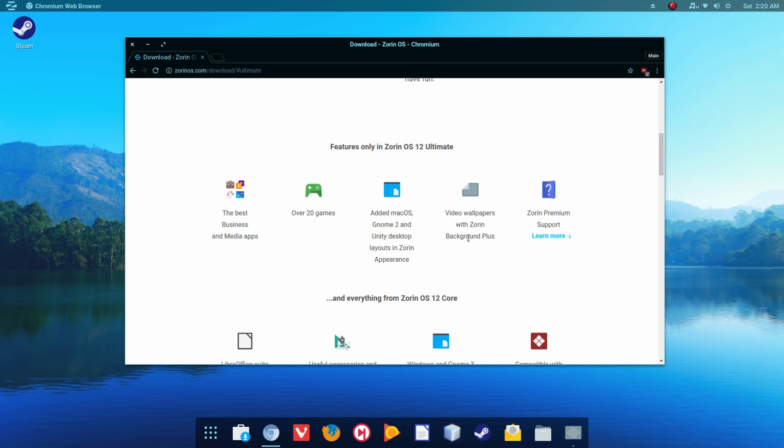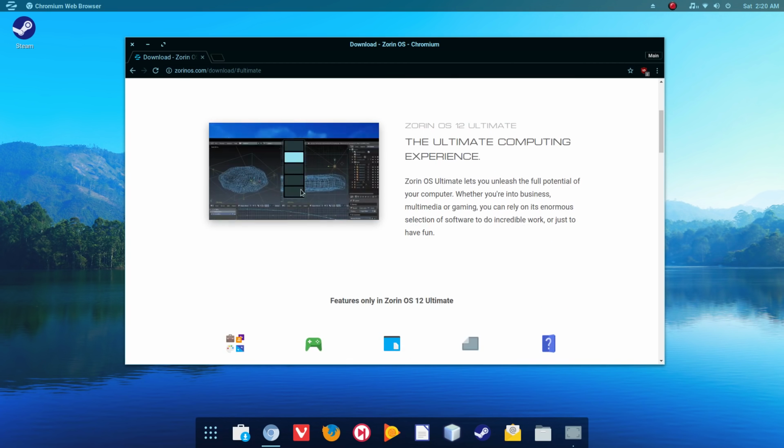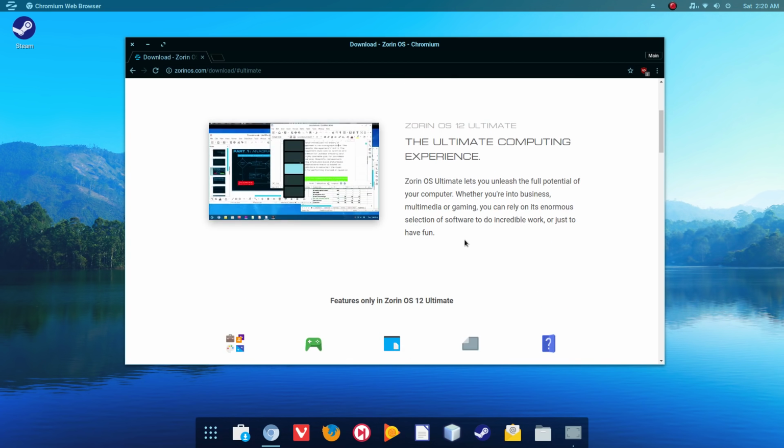Another thing you don't get is the video wallpaper. It's under the Zorin Background Plus application. So that's this right there that just showed that little animation that you see there on that wallpaper.